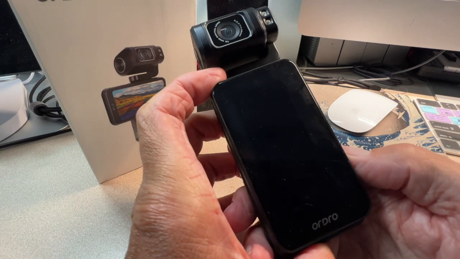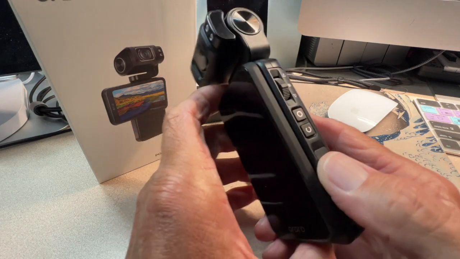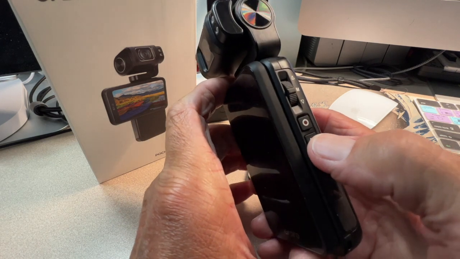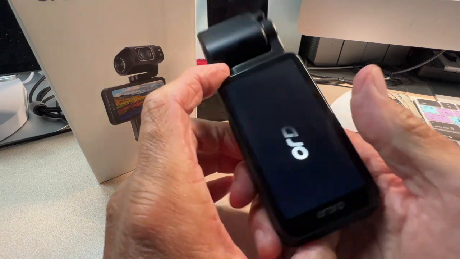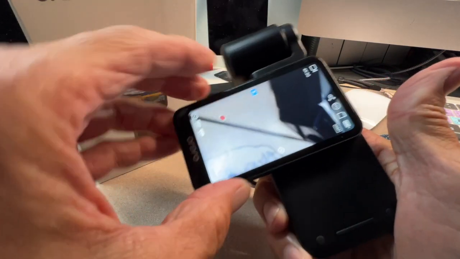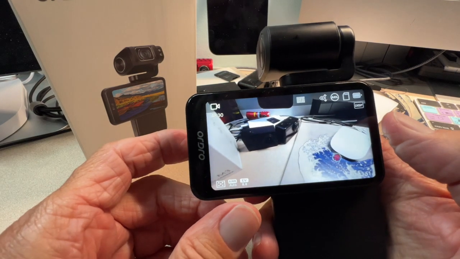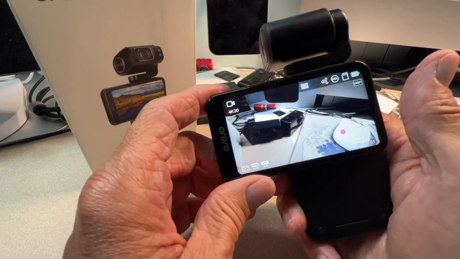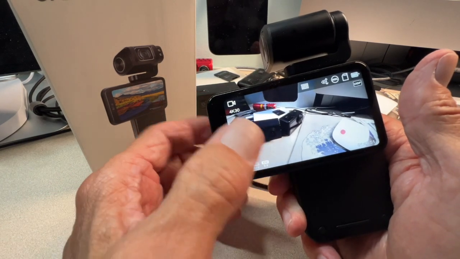In this video, I'm going to show you guys how to change the resolution on this. I'm just going to go ahead and turn it on. And I'm going to switch this to like a landscape. You know what I mean? All right, so you first got to get into the settings.